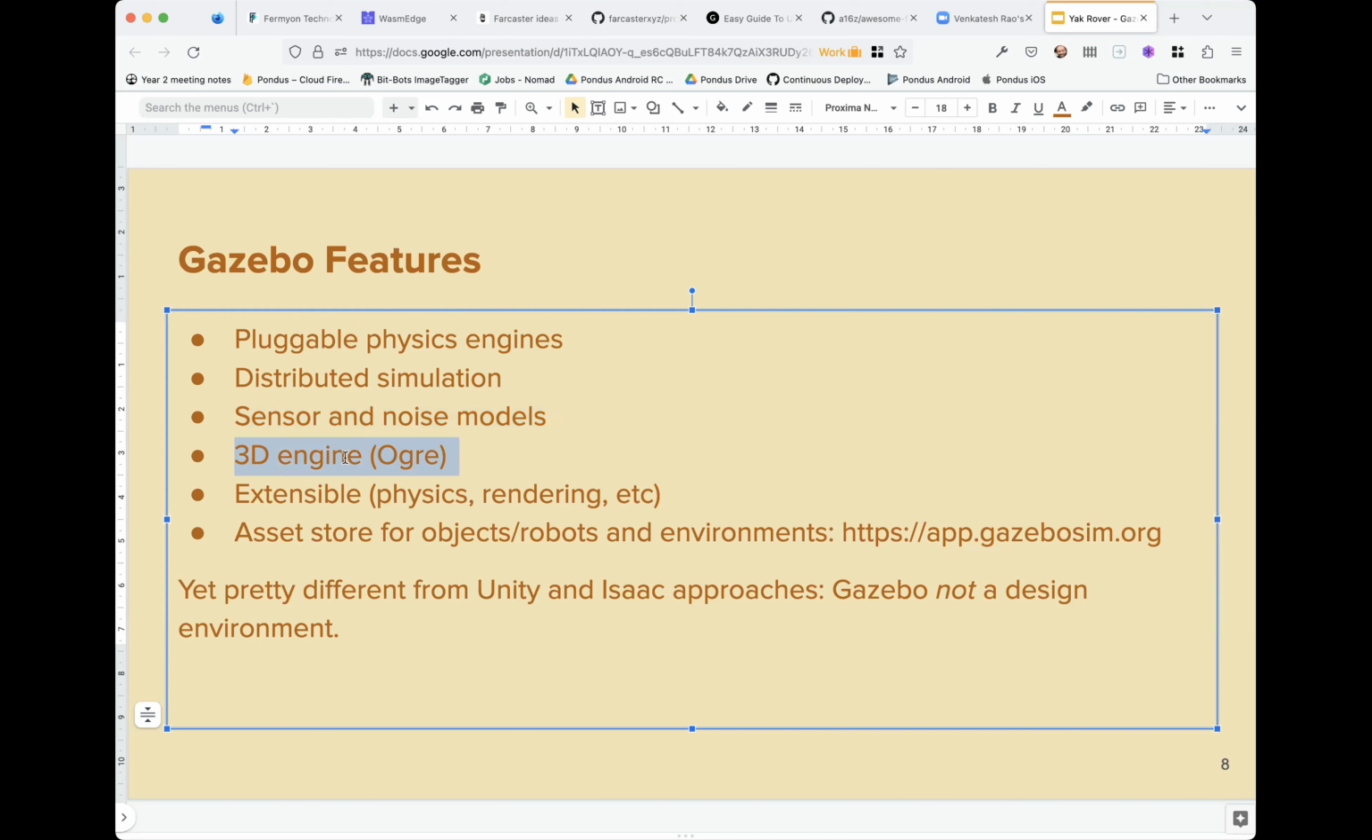There is a 3D engine, that's the rendering you can see. It's an open source one called Ogre. Apparently it can be switched to another one, but I didn't look into that. I talked about pluggable earlier, but it's also extensible apparently. So there are quite a few things that they point out on the website.